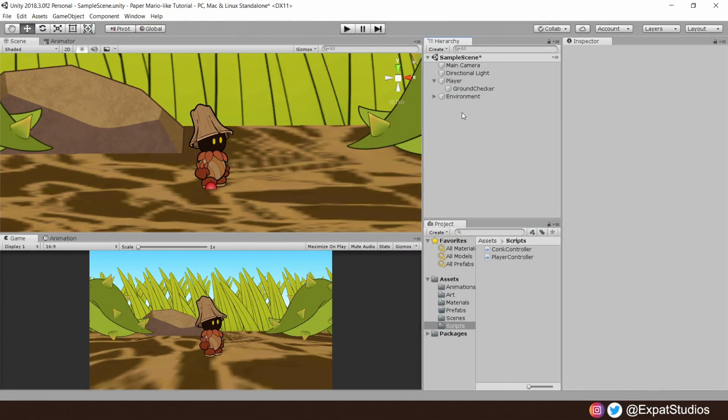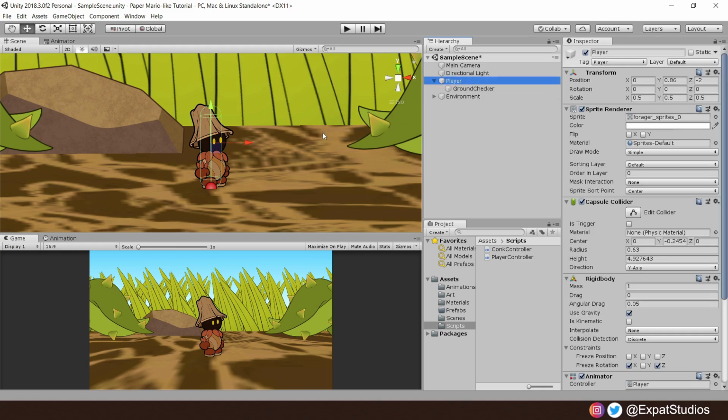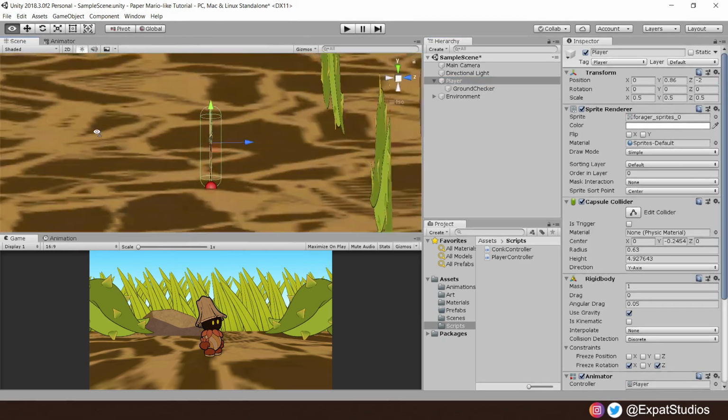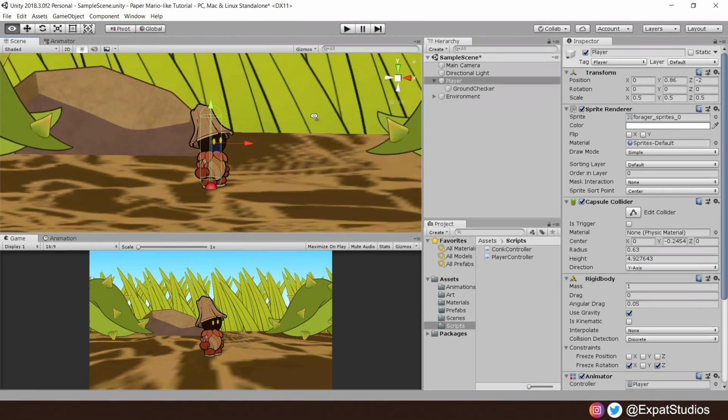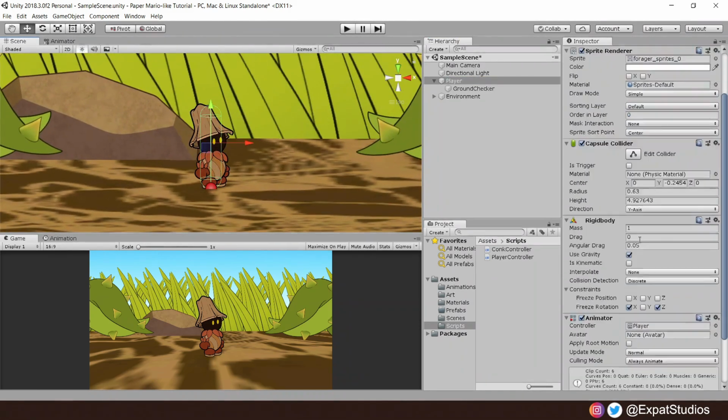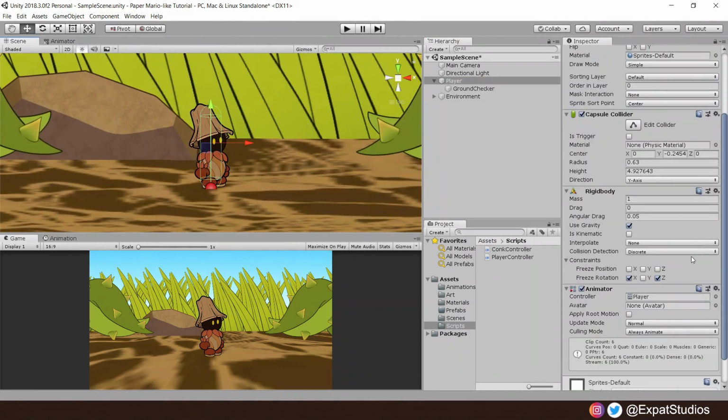So, let's talk character setup. My character here is a simple 2D sprite, and attached to him is a capsule collider. I've also added a rigid body. For the rigid body constraints, I have frozen the rotation on the X and the Z axis. Eventually, we'll create a flip effect like that in Paper Mario by changing the angle on the Y axis.